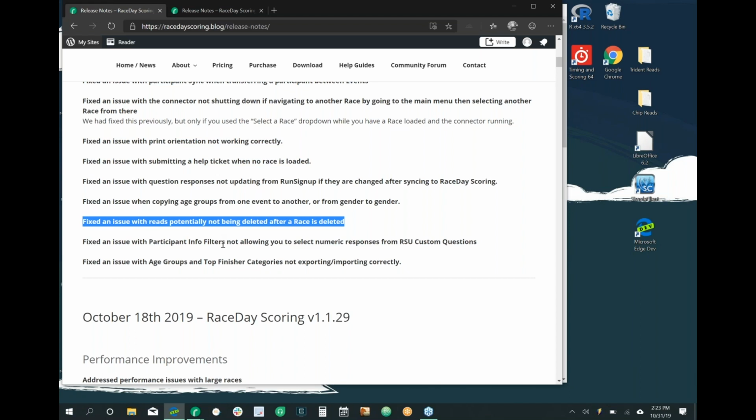Fix an issue with participant info filters not allowing you to select numeric responses from RunSignup custom questions. Just a small issue that we basically assumed that those were strings and they could have been numbers as well. So now it lets you select them if the response is a number. Someone had grades set up as a question, and we wouldn't let them pick 1, 2, 3, but you could pick K for kindergarten.